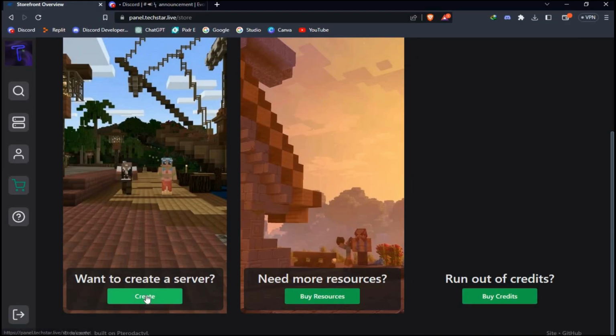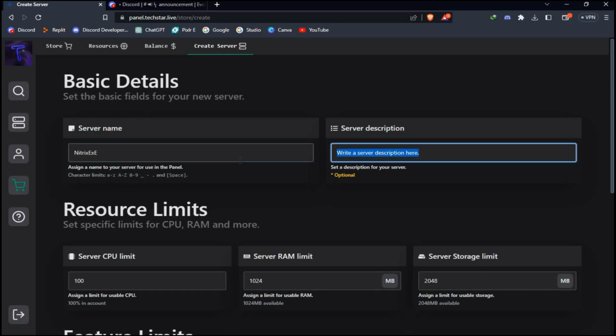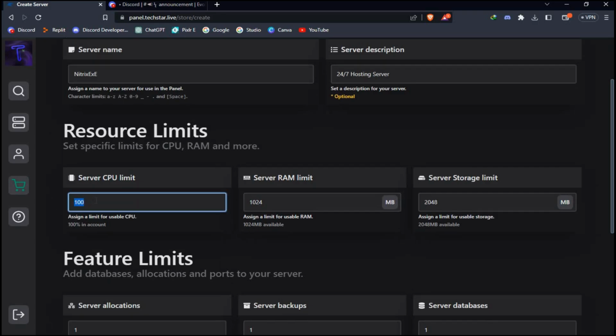Go to Store and click the Create button to deploy a new hosting server. Just change the name, and I think nothing else you would like to change because everything is auto-filled from your account credentials. Put whatever description you want because it's optional, and as you can see I have 100% CPU, 1 gig of RAM and 2 gigs of storage.